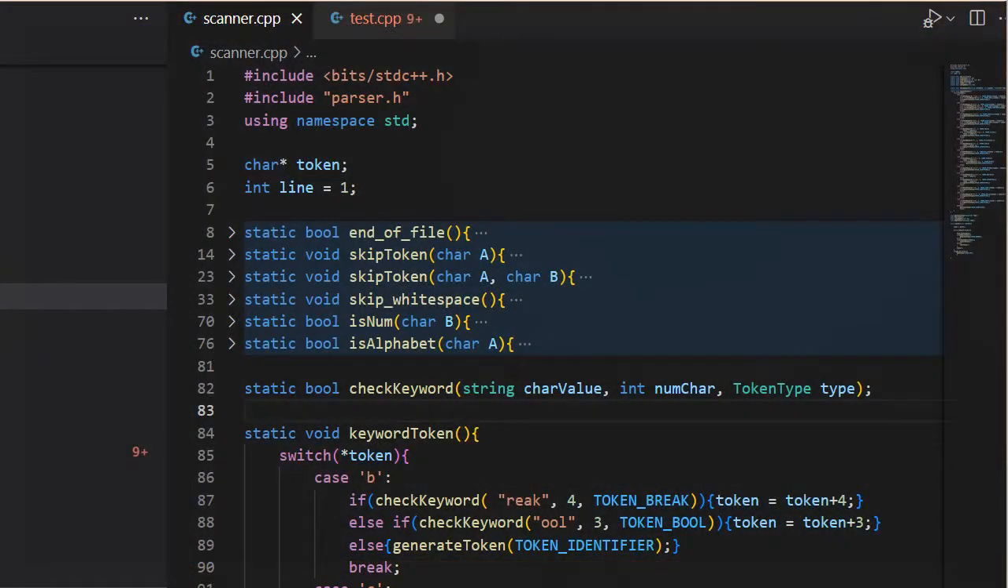Now let us define the keyword token function. Just between the scanner function and its alphabet function, we define the keyword function. It will be a static void function because it is private to the script and does not return any item. Already, the isAlphabet function, which called this function, has found the first letter of the keyword to be an alphabet. So using a switch, we will match the first letter in the keyword function.